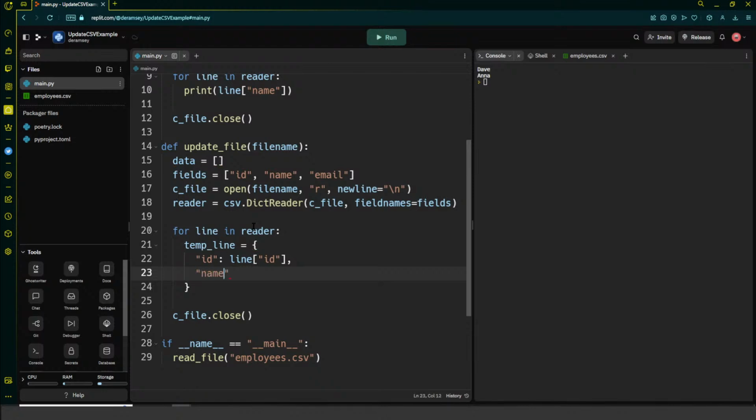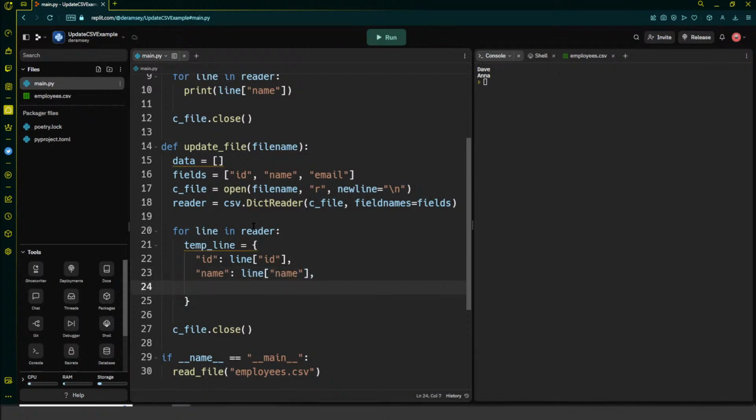Right, so we'll do the same with name, line name, and we'll do the same with email, line email.